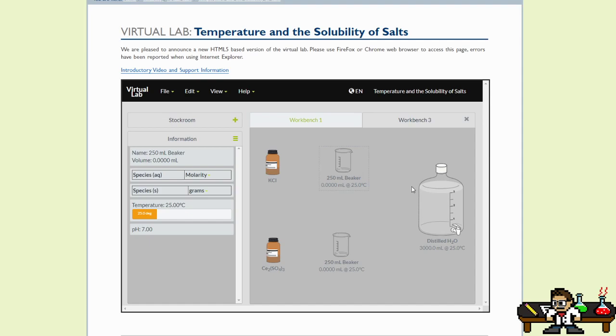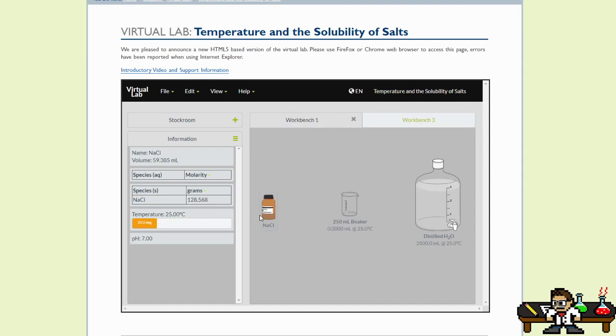Now, I'm not going to show you how to do this specifically on these substances because I don't want to give any information away. So I'm just going to jump over here real quick and work with sodium chloride to show you all of this stuff without giving you that information and kind of ruining it for you.